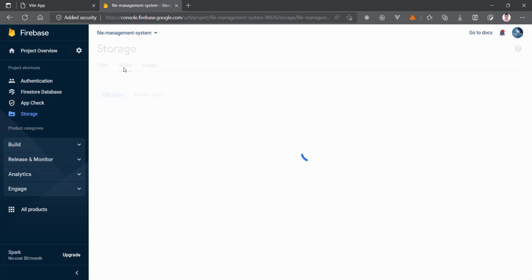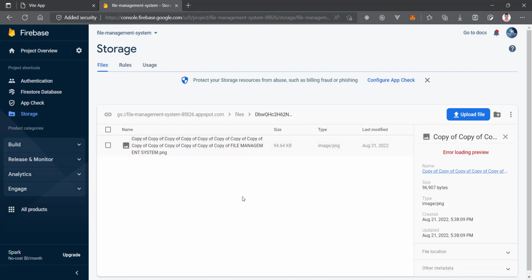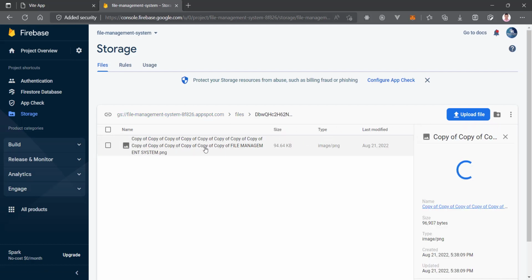Let's go to the rules, and let's go to the files. We have this one, and now you can see that we have this file here. Actually there is some error in the loading of the preview.